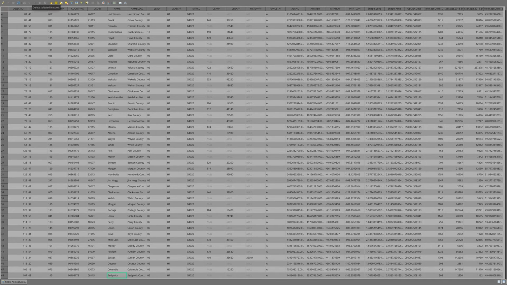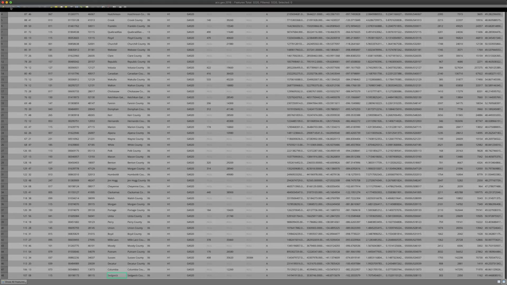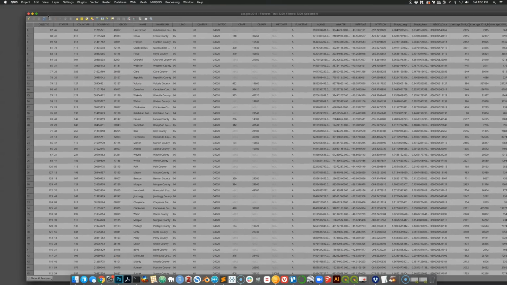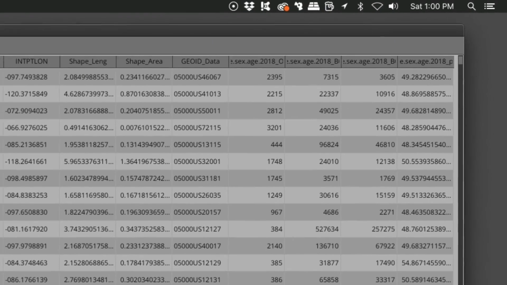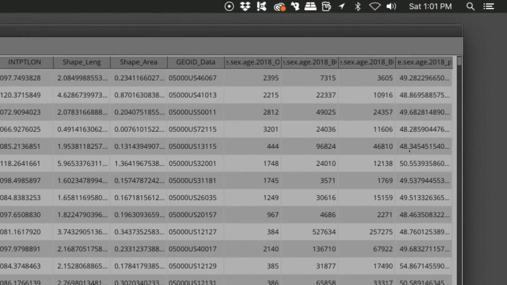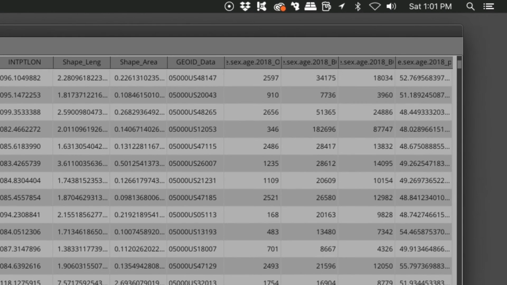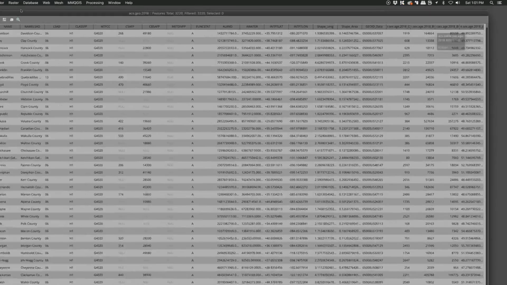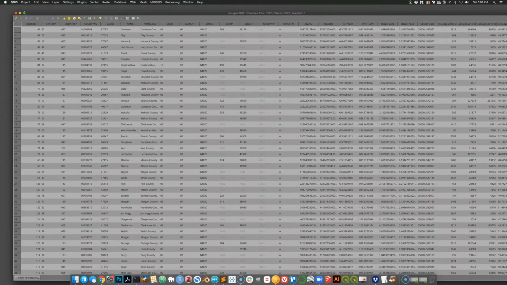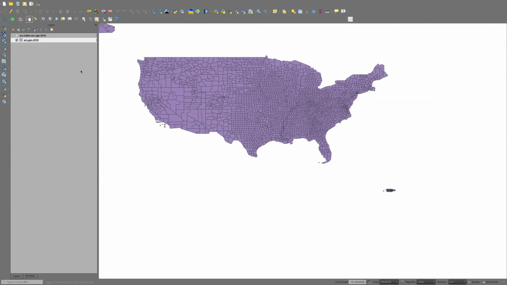Let me collapse this down a little bit so that we can see it better. On the corner here, we can see that we have our percentage male at the far right-hand corner. So this is the variable that we want to map. Okay, so let's get back into our mapping.